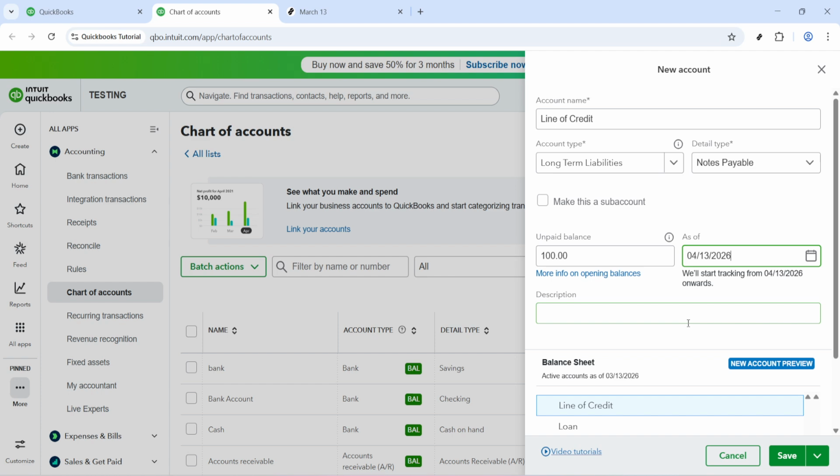When you draw funds, you'll increase this liability and move the cash into the bank account you actually spend from. When you make payments, post them against this liability to bring the balance down. Keep interest separate by categorizing it to an interest expense, which keeps your principal and interest cleanly divided on reports. That's it. Your line of credit is now properly set up in QuickBooks.